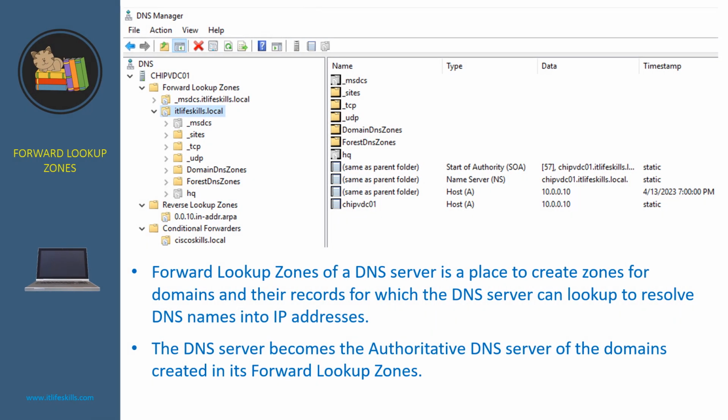Let's learn about forward lookup zones. As you may know, the forward lookup zones of a DNS server is a place to create zones for domains and their records, for which the DNS server can look up to resolve DNS names into IP addresses. The DNS server then becomes the authoritative DNS server of the domains created in its forward lookup zones.